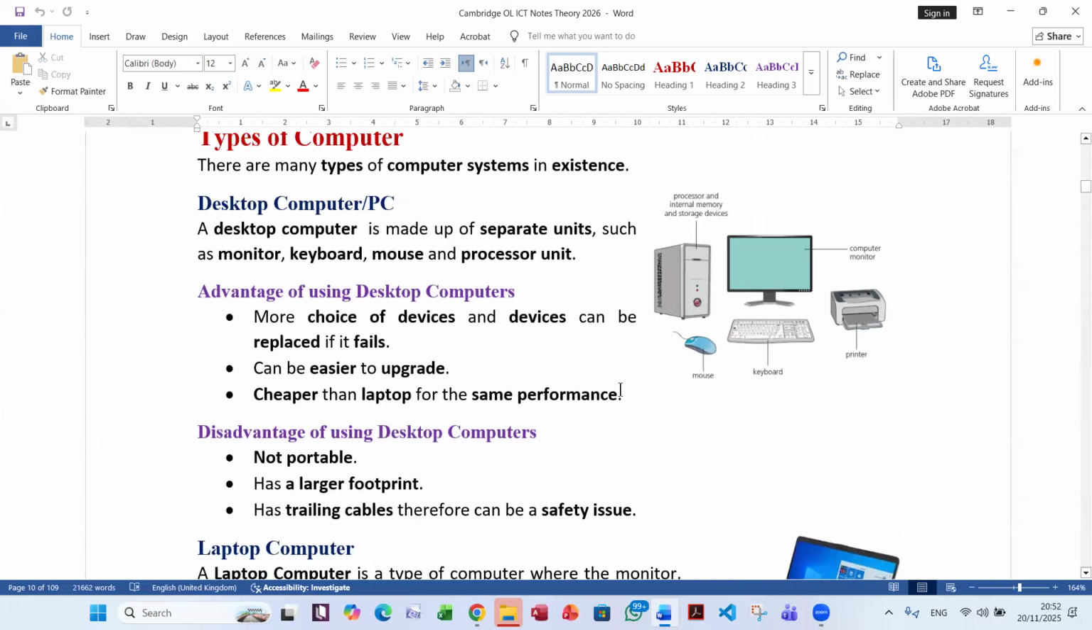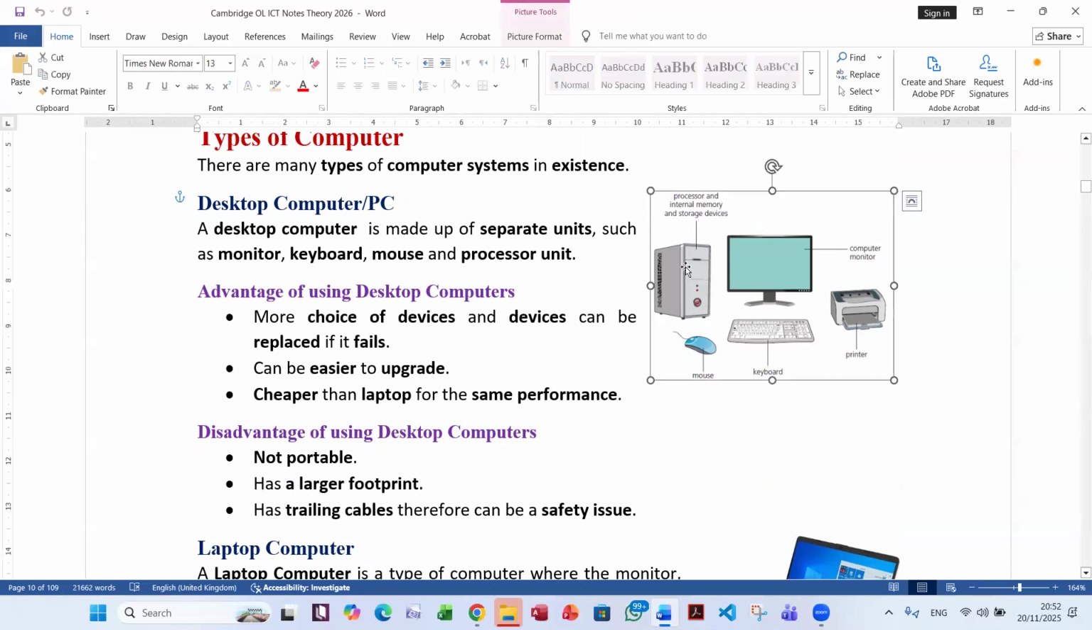Types of computers. You have a desktop computer. The desktop computer consists of separate units that cannot be moved. The desktop computer consists of separate units but is not portable. Okay, this is the desktop computer.